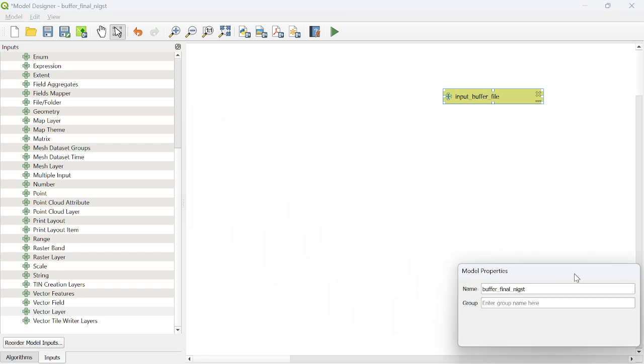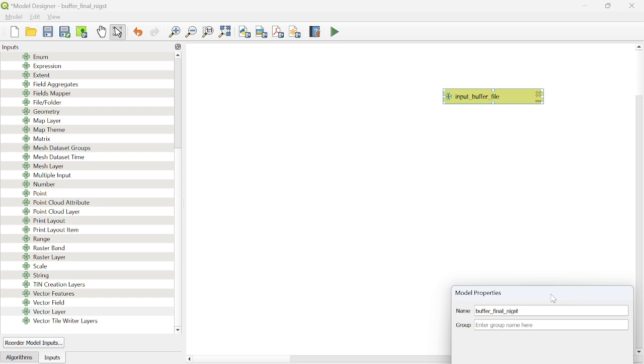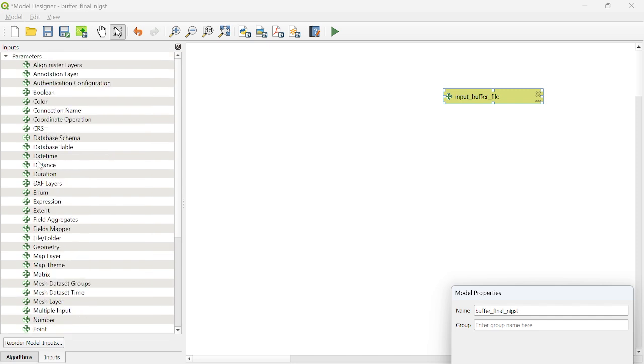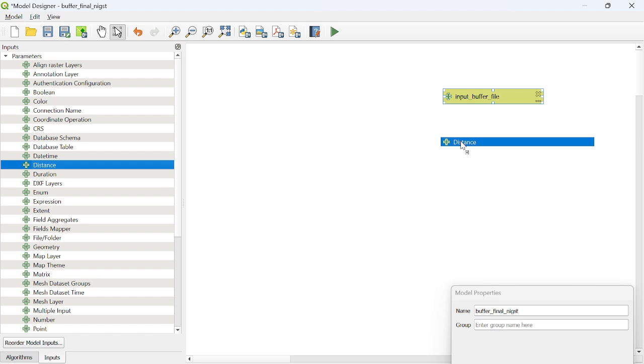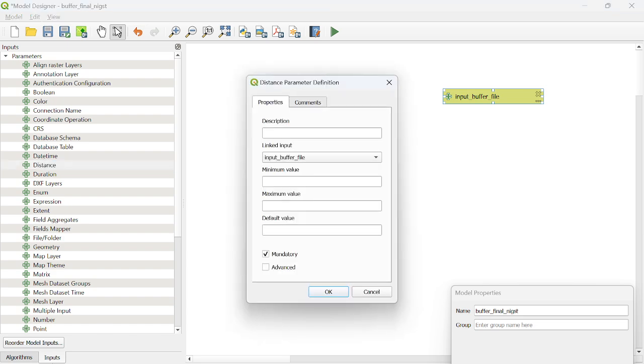Now what you have to do is again choose a distance, because I want distance as an input parameter. So here is my distance in inputs. From inputs I am choosing distance. In the description I am writing distance for buffer, and then I just have to click OK.